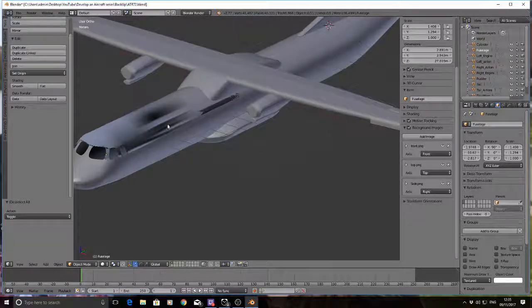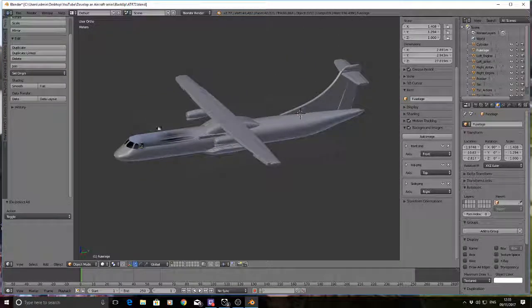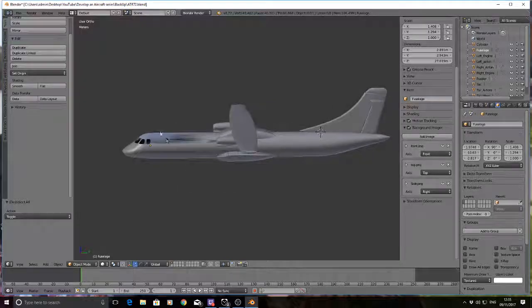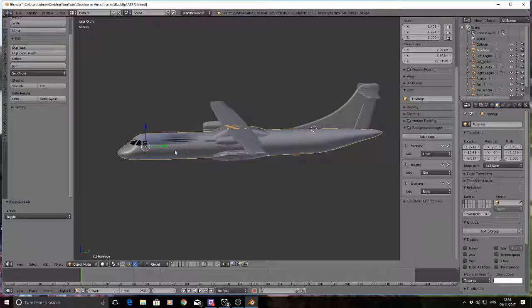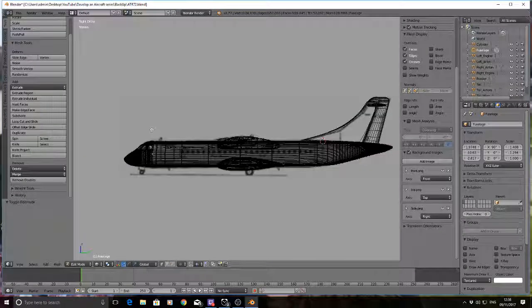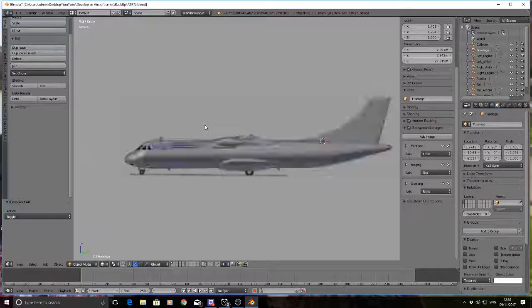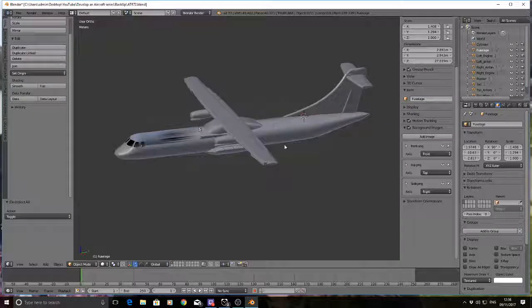Hopefully yours didn't have the same issue, but if it did, you'll have to either restart, or not even restart. You can go into edit mode and wireframe mode, and say you select these ones here, you can separate them to make them into their own object, like we did when we were doing the cockpit, and then you can delete all this and redo it. That's what you can do, but I'll let you play around with that.